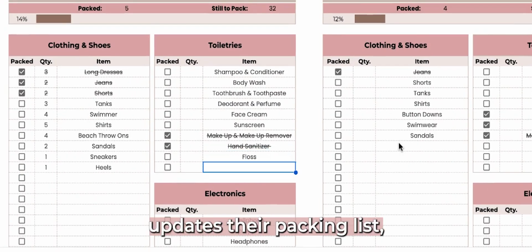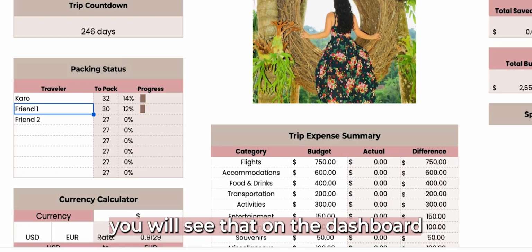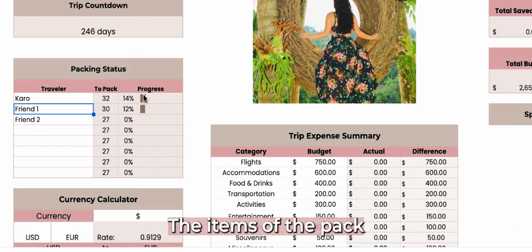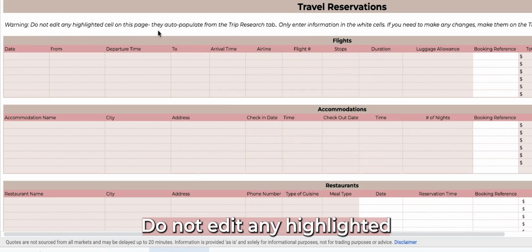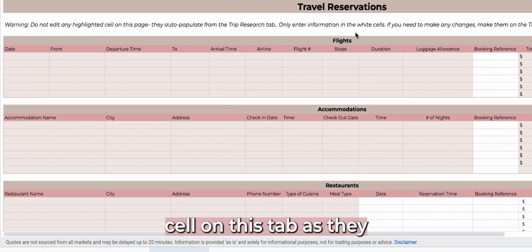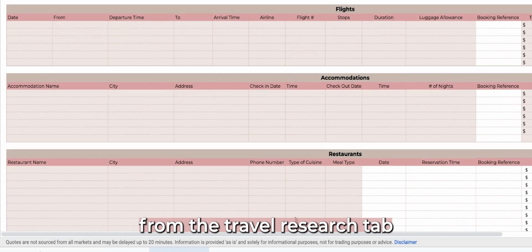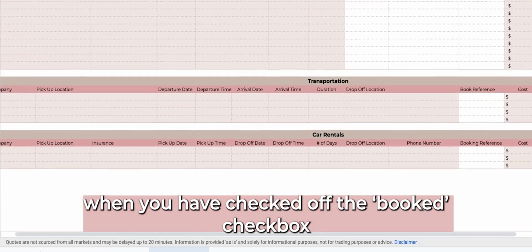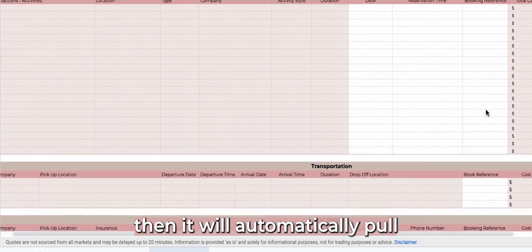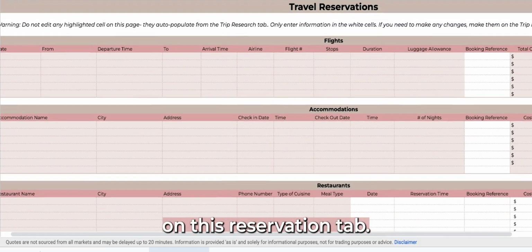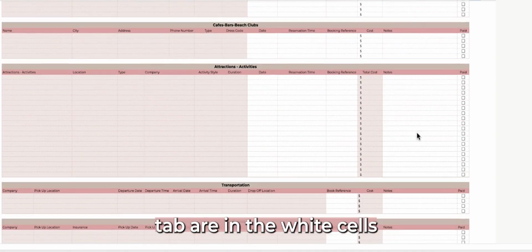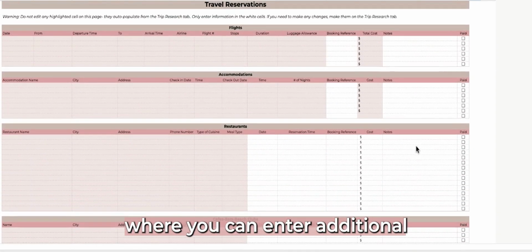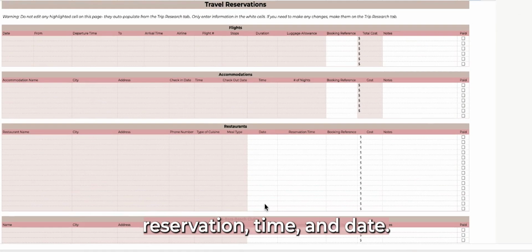As each traveler updates their packing list, you will see that on the dashboard, the items to pack and the progress bar will be automatically updated for you. Moving on to the reservations tab, you will see a warning: do not edit any highlighted cell on this page. They will automatically populate from the travel research tab. When you have checked off the book checkbox on the trip research tab, then it will automatically pull in all the details on this reservation tab. The only areas to update on this reservation tab are in the white cells, where you can enter additional info like booking reference, reservation time, and date.